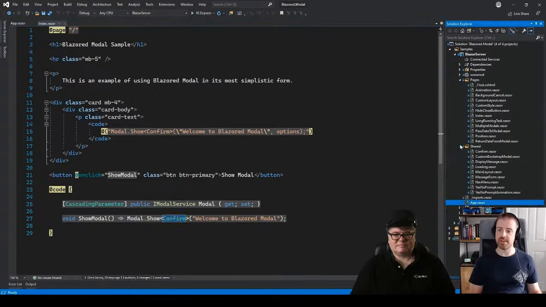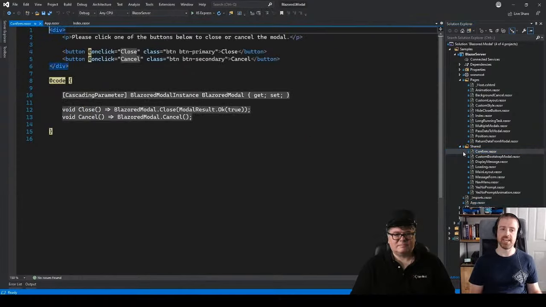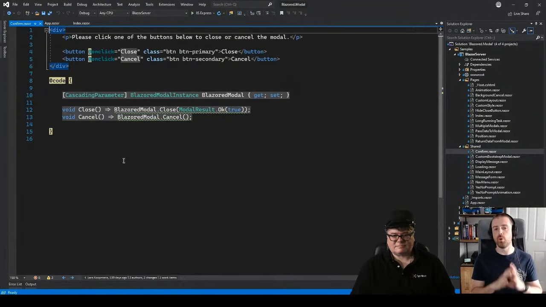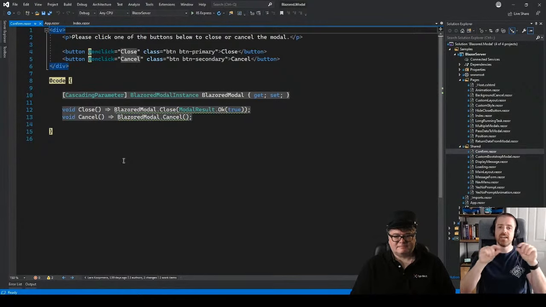So if I open up the shared folder, the confirm component is in here, and this is the confirm component. And this will then get rendered into that structure we looked at earlier in the HTML. So all you have to do as a consumer of the modal is focus on the content of it. You don't have to care about the background, the overlay, the header bar, any of that stuff. That's all taken care of for you. That's just going to be there. All you've got to do is provide the content.